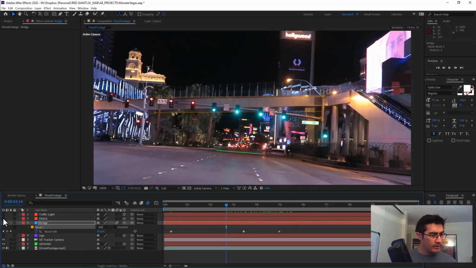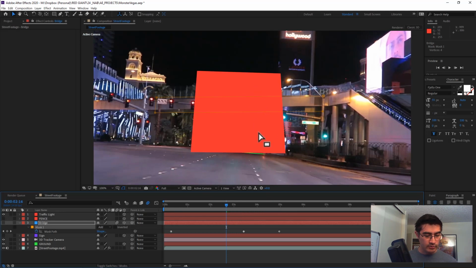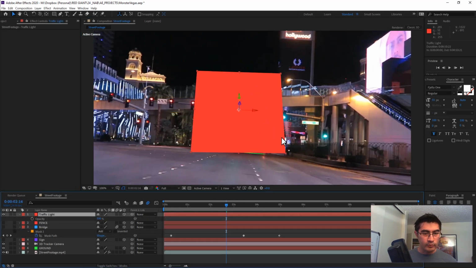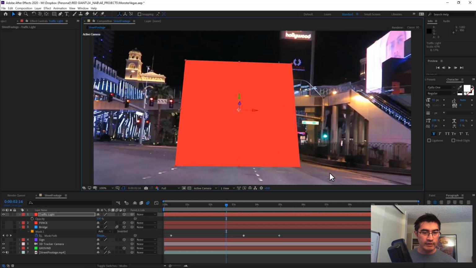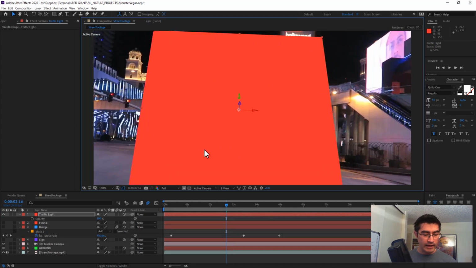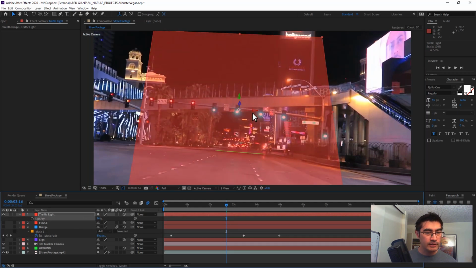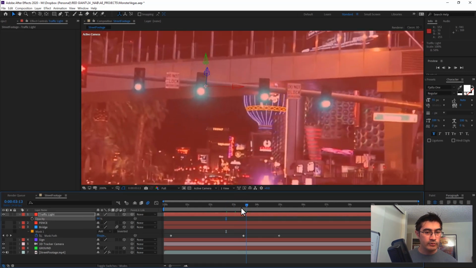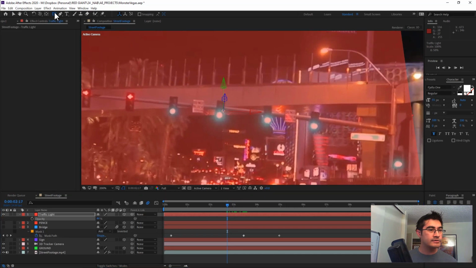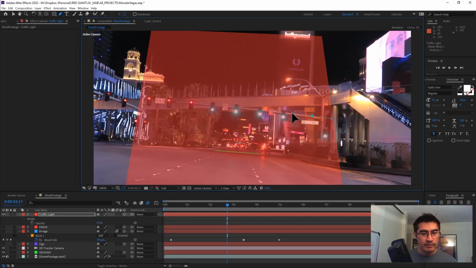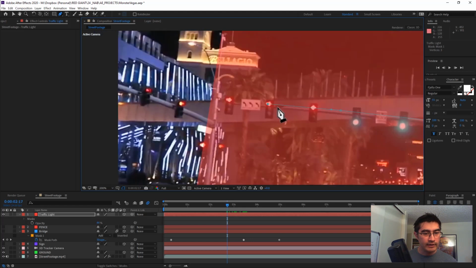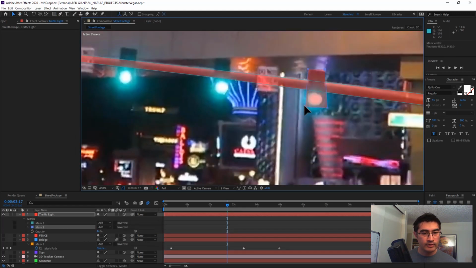Turn that off for a moment. Let's look at our traffic light situation here. We'll scale this up as well to kind of cover this whole area that we might need to matte out. Turn its opacity down for just a second using the T button. And now what's really great about these animated masks, or rather these 3D solids, is that I can just go through and draw roughly the shape of this street light arm.